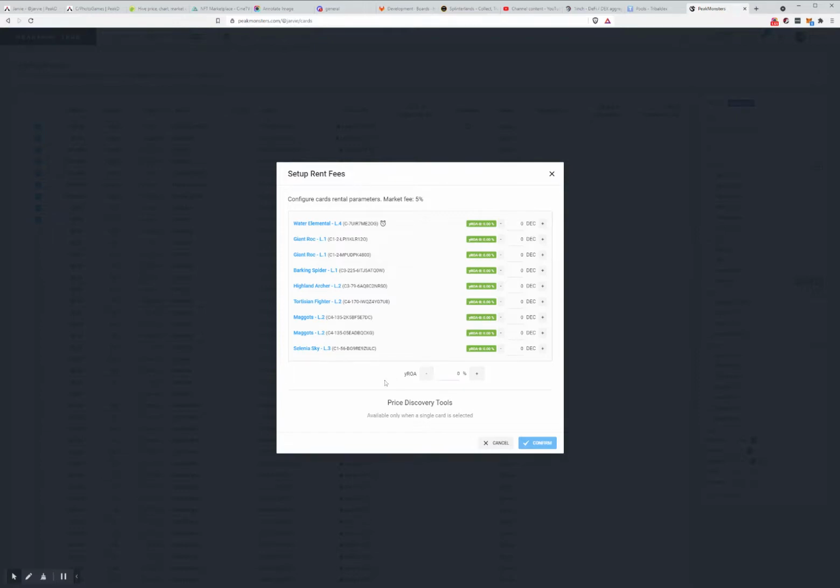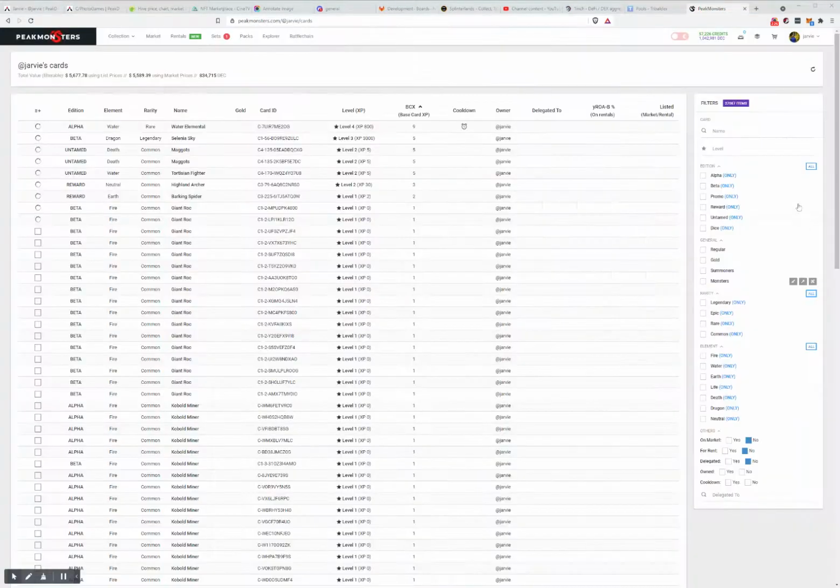You can change the prices individually, just like you can on Splinterlands, or we have one bulk listing tool called YROA. That means that we take the expected value of this card based on its level, using a figure that Splinterlands has given us, the low BCX rate, and then we figure out what the DEC would be for this yearly return on assets. So I'm going to say something like 18%, and then it will default all the prices for you. There is a minimum of 0.1 DEC, and we will confirm. That minimum comes from Splinterlands.